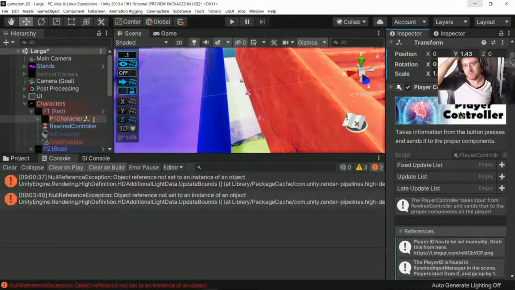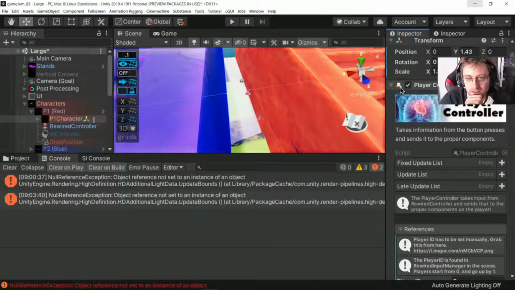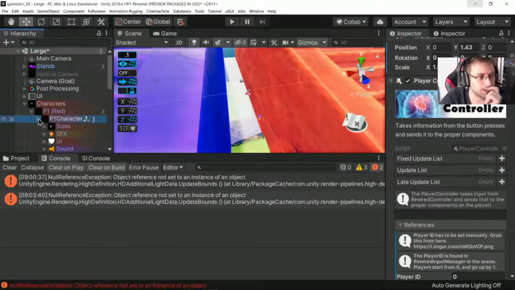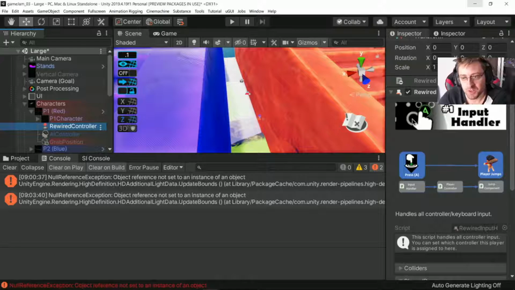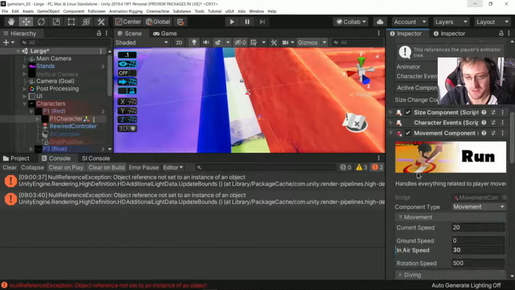First off, we've got custom editors for just about every script that I've made, like a super visual, clear thing, so that you don't have to remember what everything does. It tells you what it does. And this is a person node because it handles functions for a person. And this mainly takes your Rewired controller, which just handles button presses. It's just button and stick input. And it sends those to the player controller, which then sends it to components.